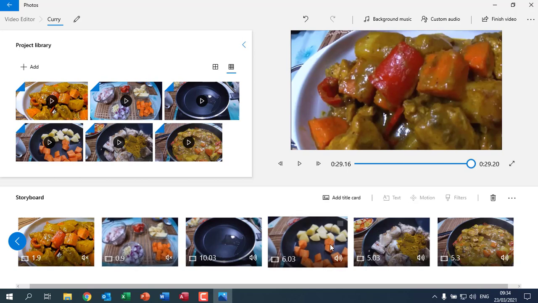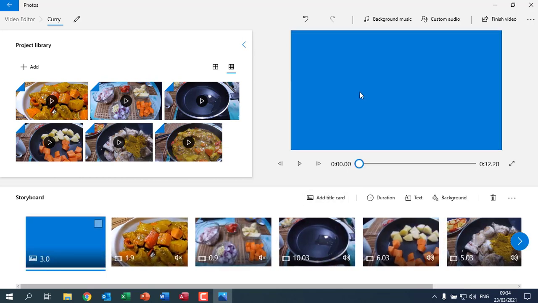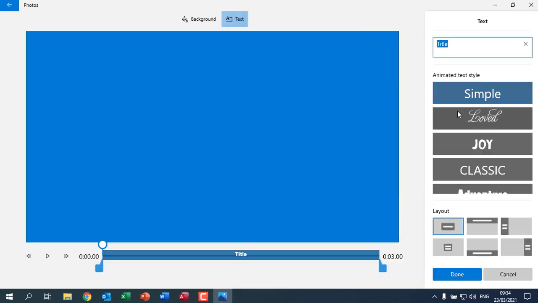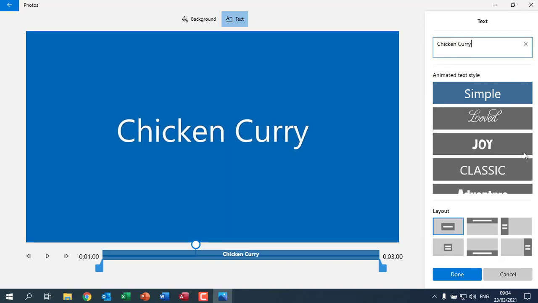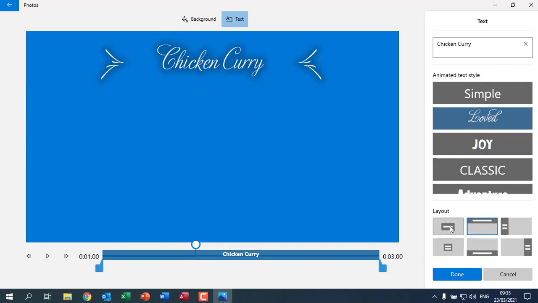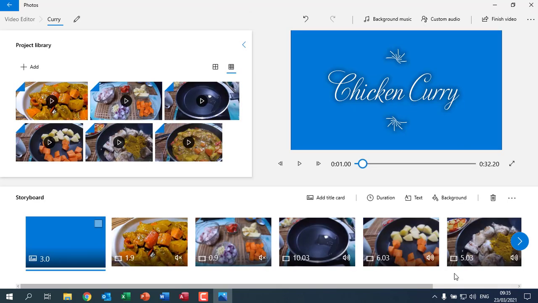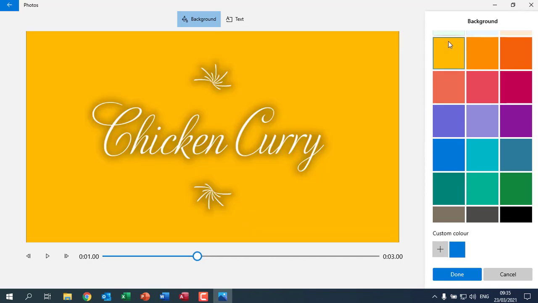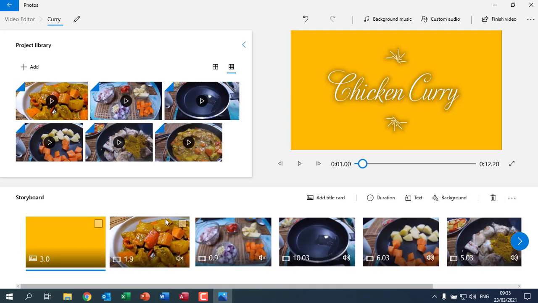We might add in a title card. So we can put in here, we can add text to it. And we could put in chicken curry. Okay, and we could choose our layout. Then make it at the top or the bottom. Okay, and we can change the background of it, and we can decide how long it's going to be on for.